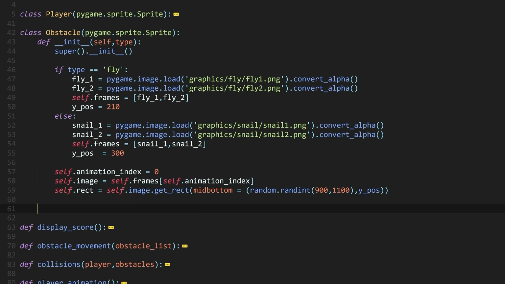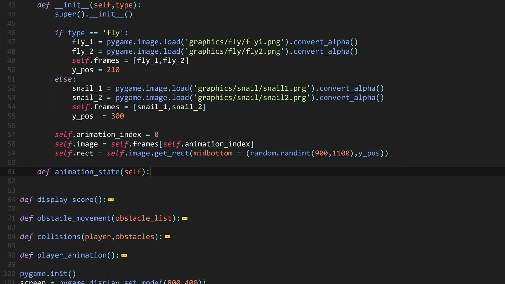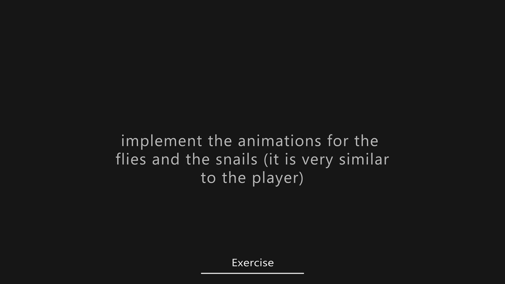Now we do need a couple of other things now. The first one is, let's call it the animation state again. It needs self as usual. And in here, I want to do basically the same thing I did for the player. And this could be a really good exercise for you guys. I want you to pause the video and try to figure out the animation for both the flies and for the snails. So pause the video now and try to implement all of this yourself.